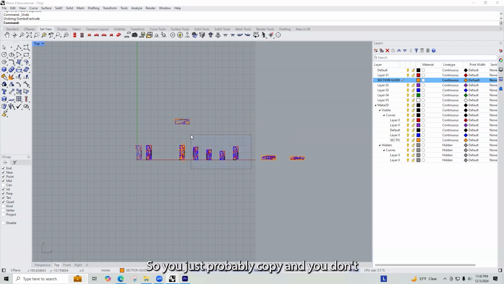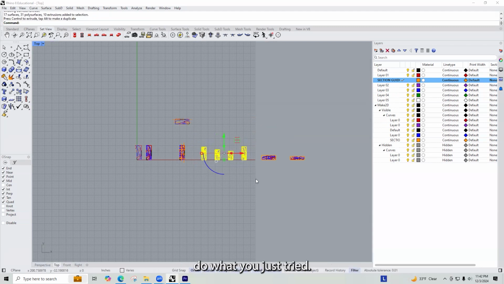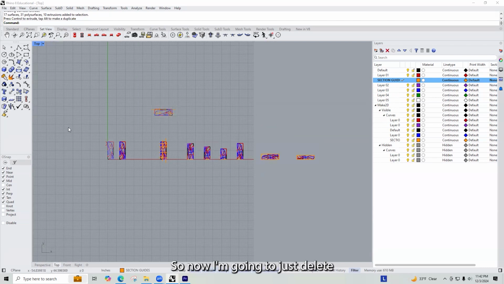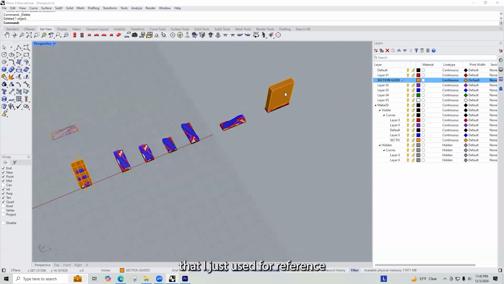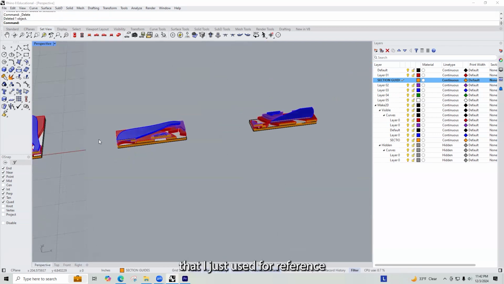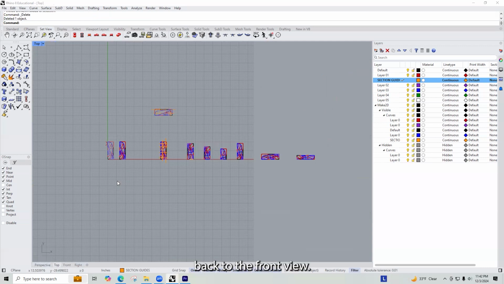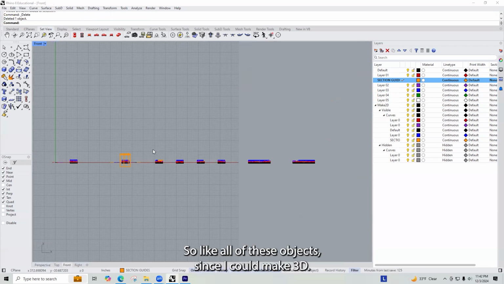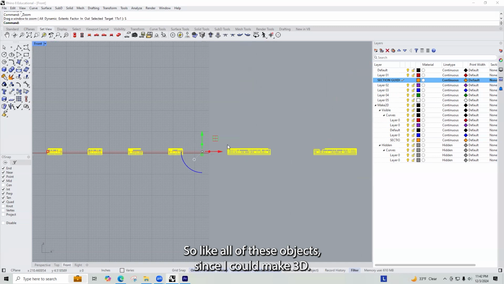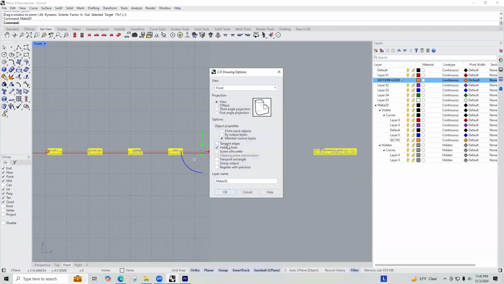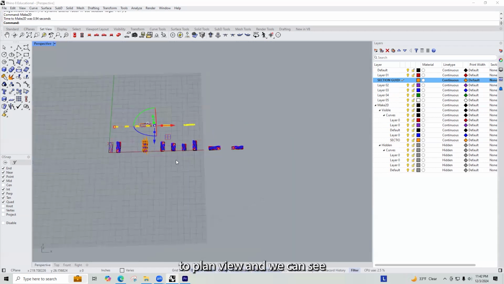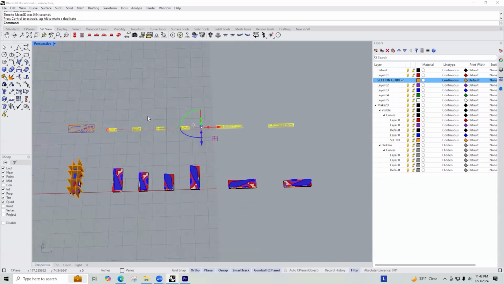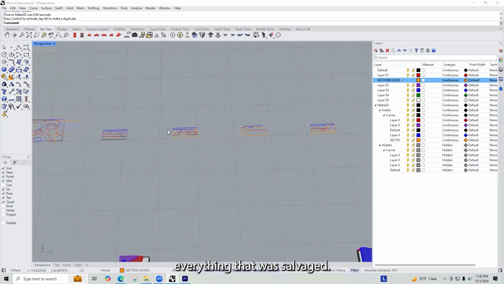Make sure you just properly copy and you don't duplicate it the way I just tried. Okay, so now I'm going to just delete these extra bounding boxes that I just used for reference. Back to the front view, select all of these objects, zoom selected, make 2D. All right, so back to plan view, and we can see everything that was salvaged.